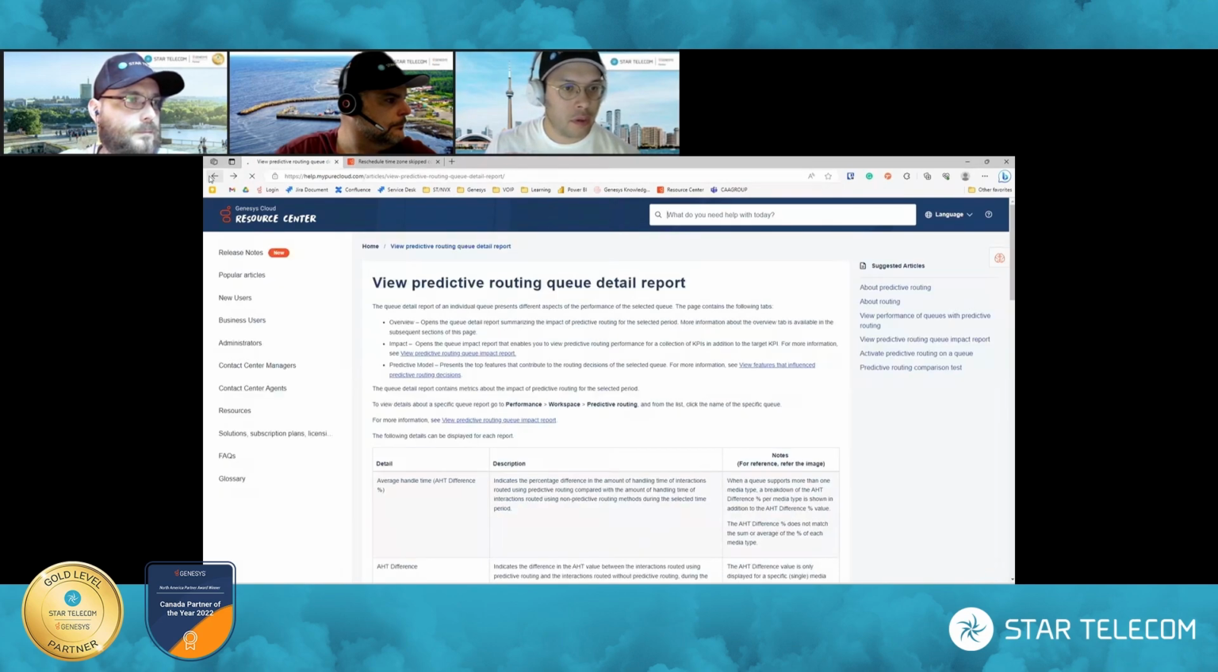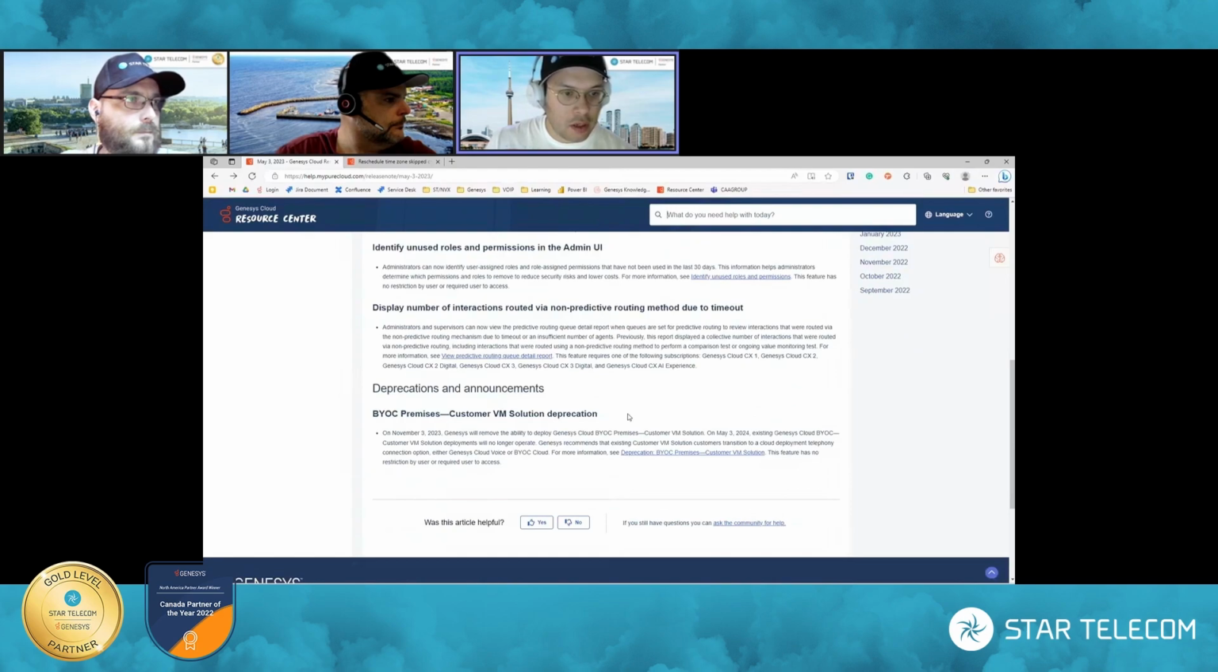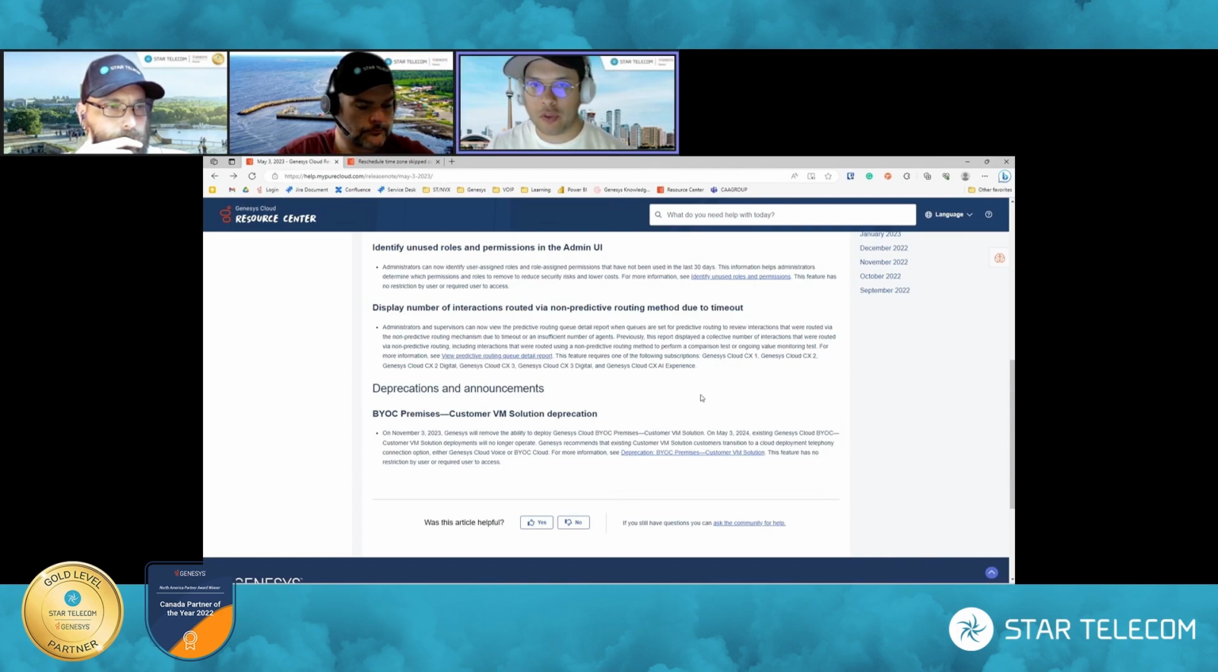Okay, all right, and finishing off here, there is a deprecation coming at the end of this year. Genesys will be removing the ability to deploy BYOC on premise via VM solution. So first off, with the VM solution, you can have a VM machine locally in your call center, and then you could deploy a complete image of a BYOC SBC server in a VM environment. Genesys is removing the support of that.